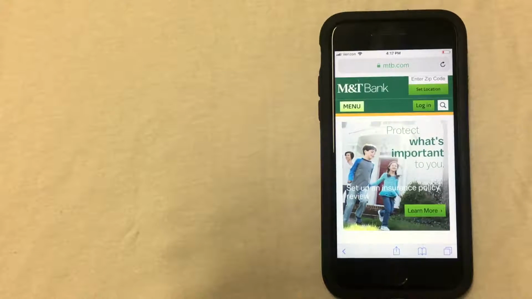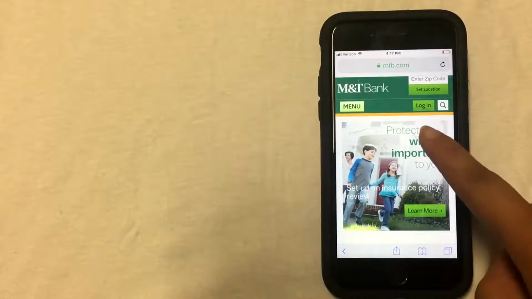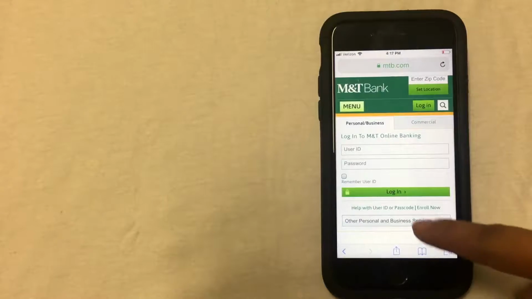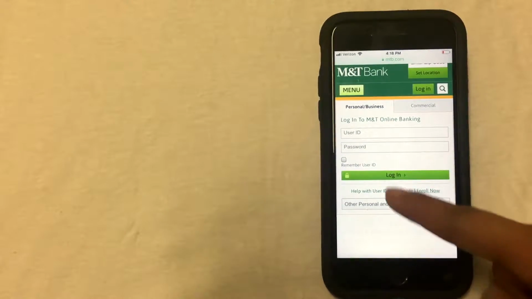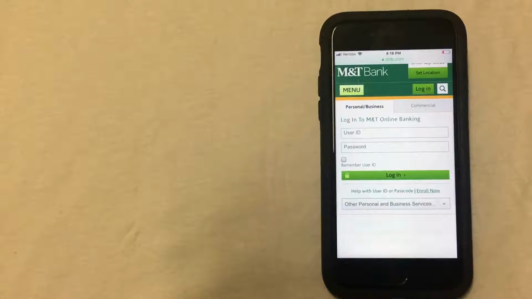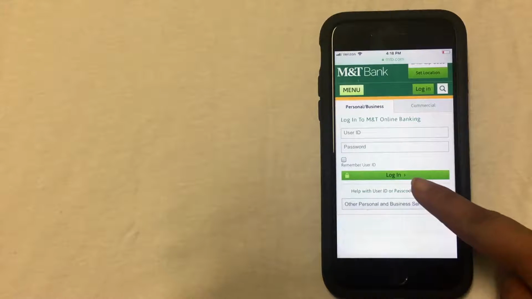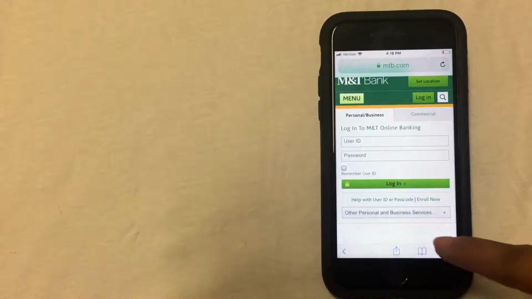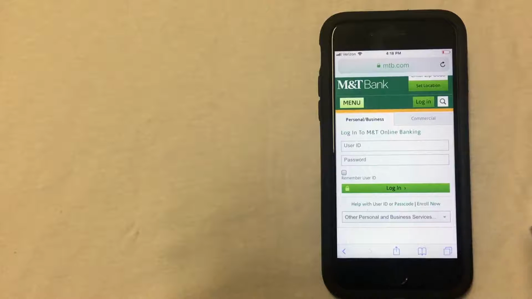So the first way to order checks is going to be to log on to your M&T bank account online. To do this, look for the login button, which is located at the top right of the screen, and click login. That's going to bring this little drop down where you can enter your user ID and your password. Now, if you don't have a user ID and password, there is a link under the login bar that says enroll now. If you click on that and follow the instructions on the screen, you can complete the enrollment process and get your user ID and password.